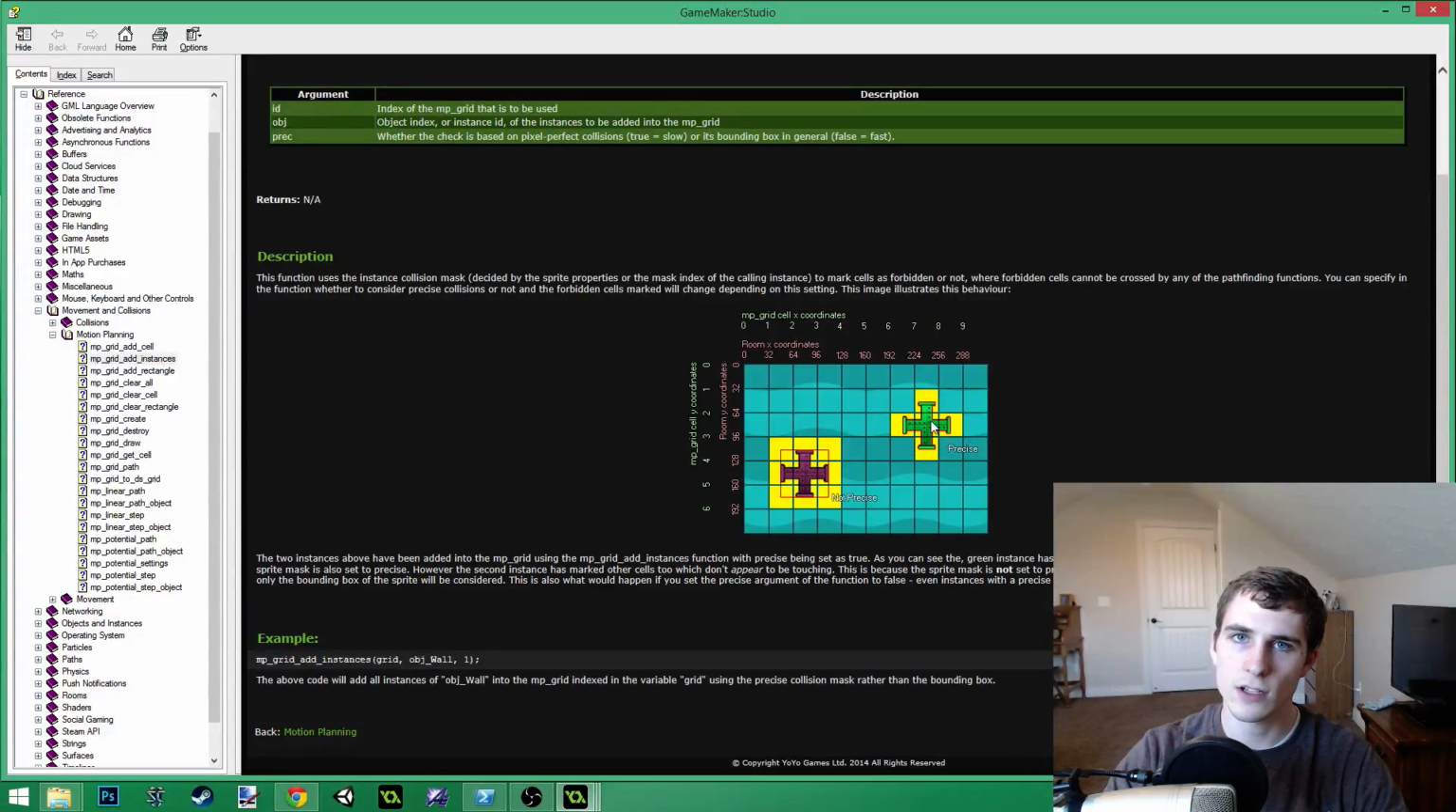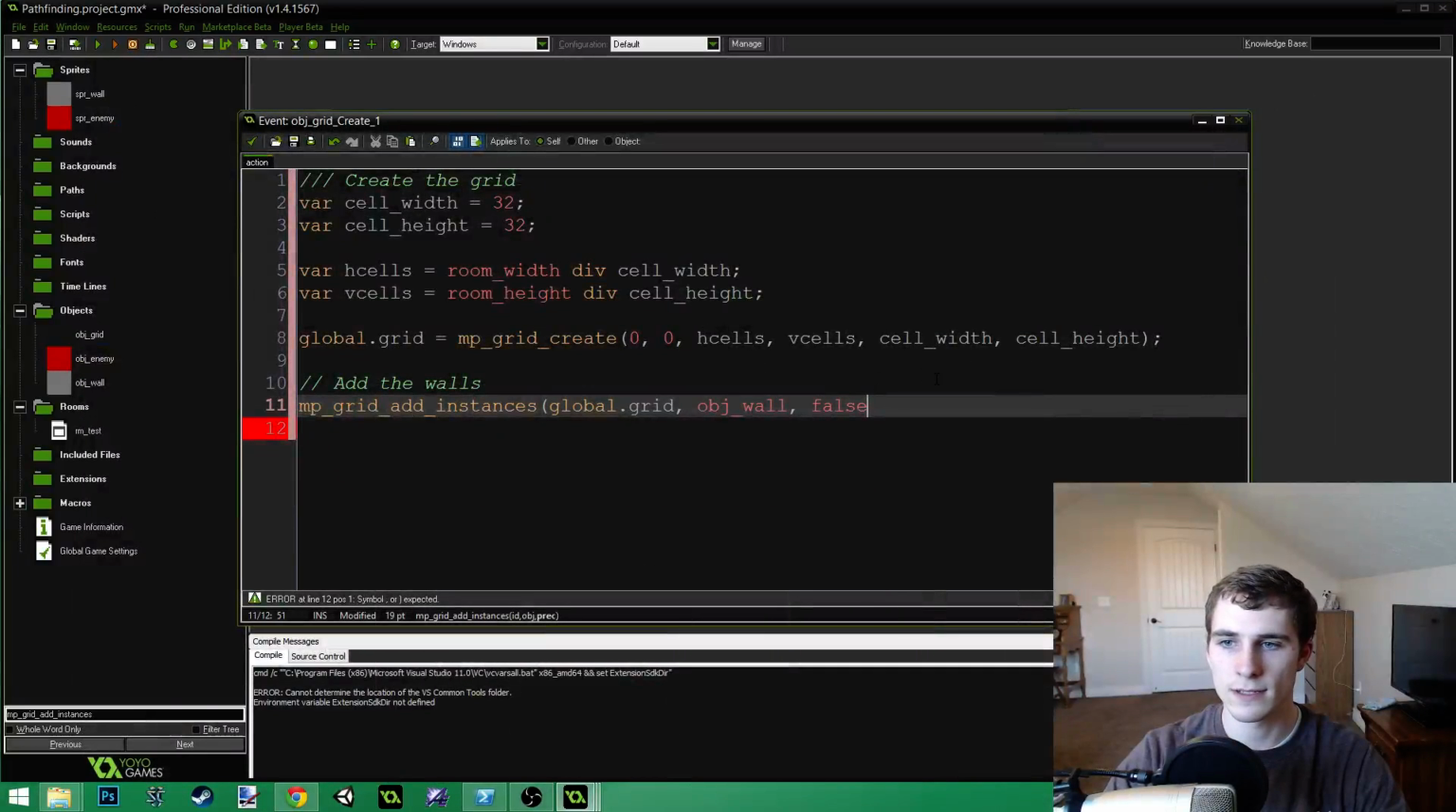It doesn't actually matter in our case, but if you were to have an object like this, precise would make sure that it only does the plus sign of this object and fills those in as cells you can't walk on. But if you don't do precise, then it's going to use the whole image and make a big square like that. That's the best way to explain it. But we don't need it. False is fine. We love false.